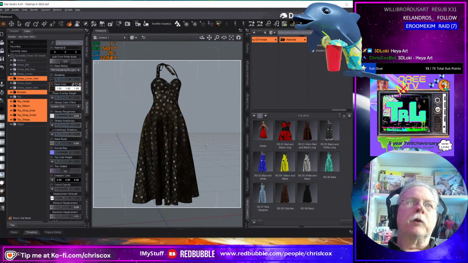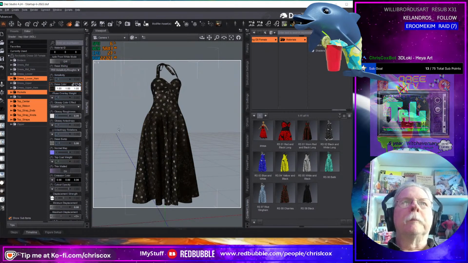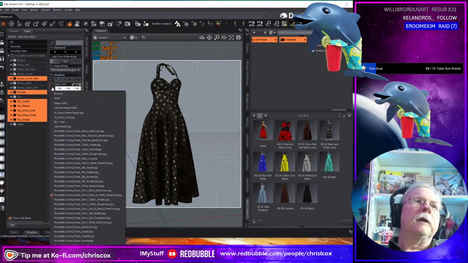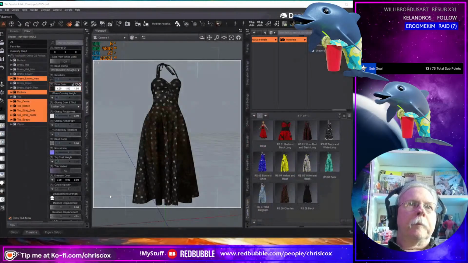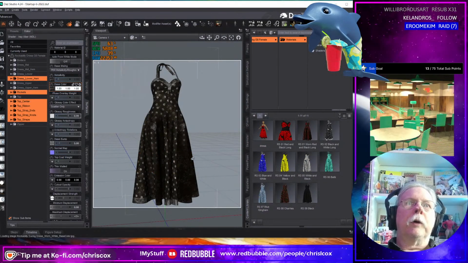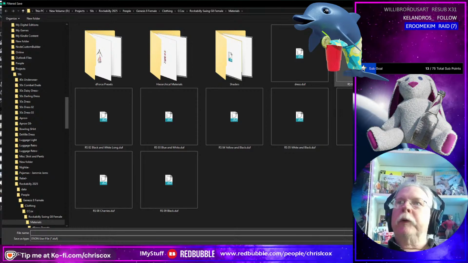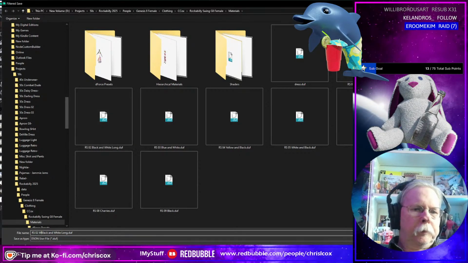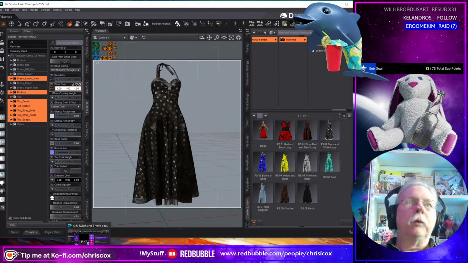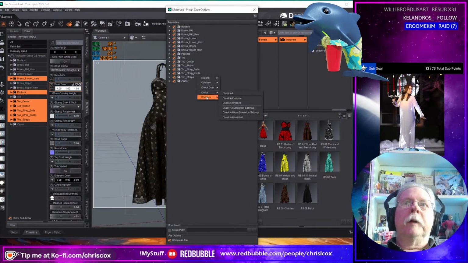That color is so grungy I didn't even notice it come in. I'm just double checking. I did not change that. Let's try this again. There we go. I see it now. All right, let's save that. So that is 02 worn black and white long. Uncheck, simulation, accept.